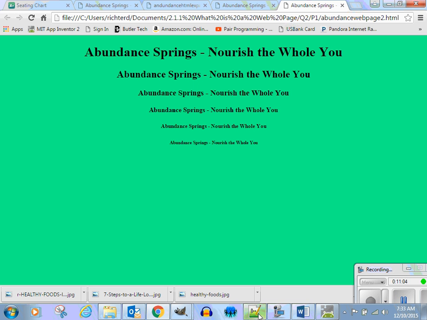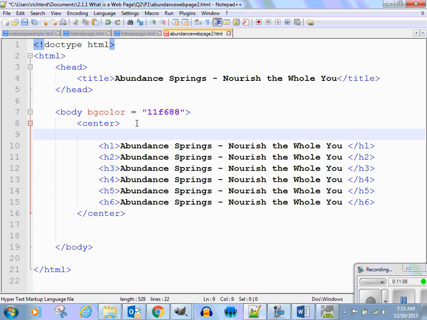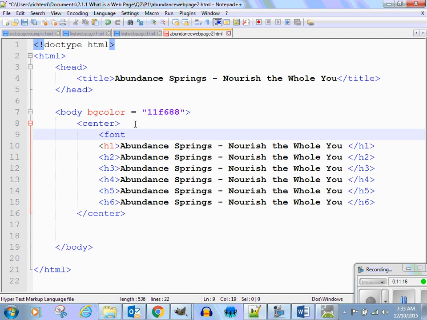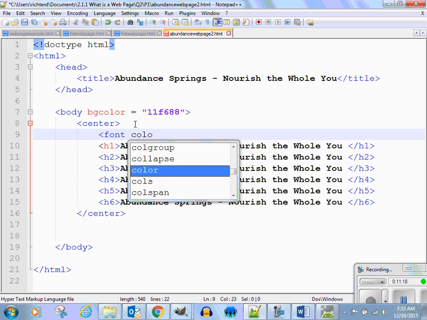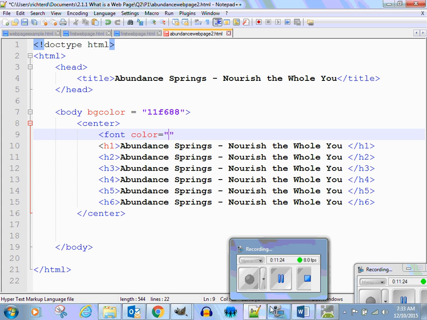Okay, so let's go back into here. All right, so let's say you want header 1 to have a certain font. So you're going to go font. And you could say color is equal to, and what color do you want? No, red's the most common color for color blindness. You always want to stay away from red.